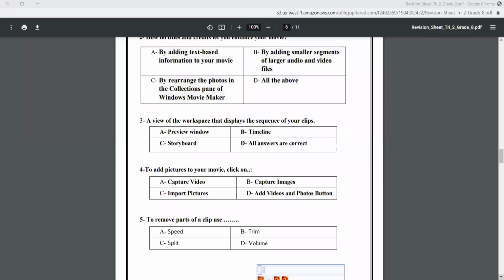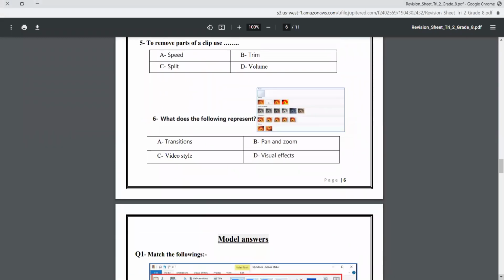Last question. What does the following represent? You have here a figure. Please look at this figure and try to remember what the purpose of this figure is. We use this figure for what? For visual effects. Yes, you are right. Visual effects.